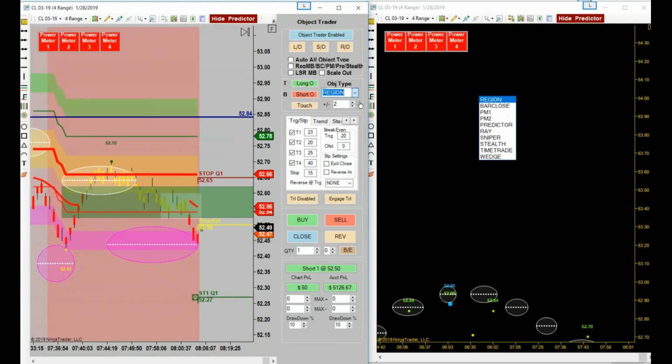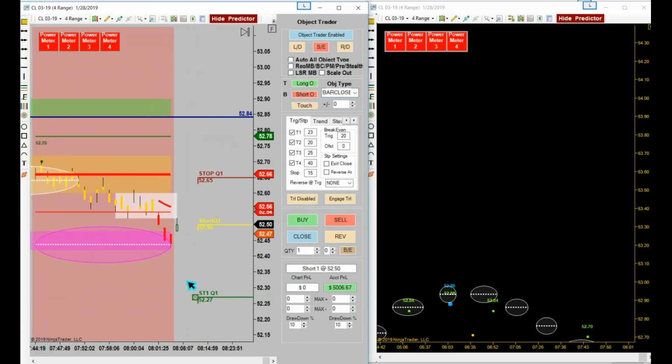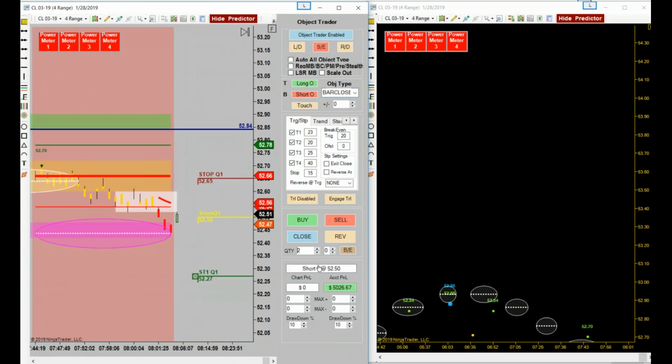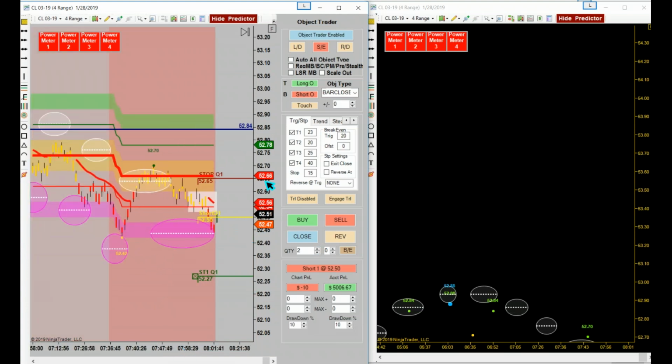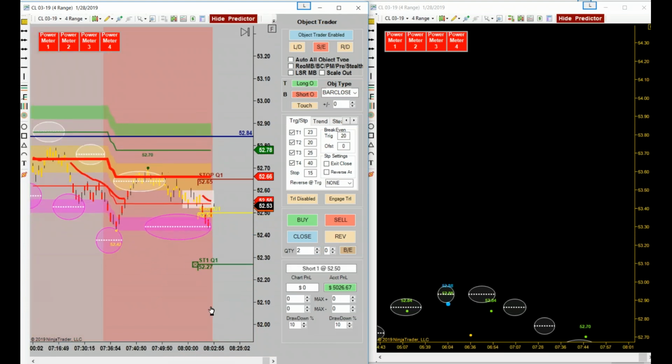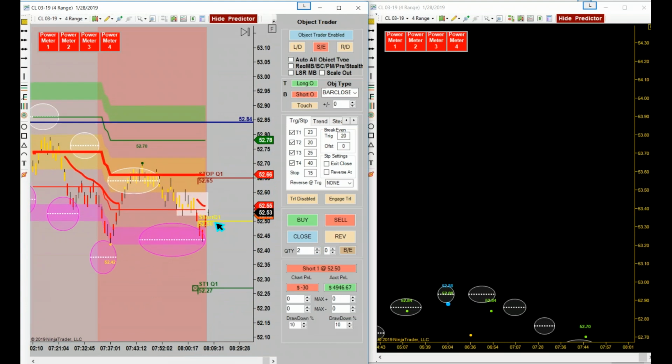All right. Could you add to it by simply turning on bar close? Yep. Could you add 2 if you wanted to, even on the fly? Yeah. Object Trader is just able to do anything you want it to do on the fly. All right. Let's see. I'd put my stop just above this swing.